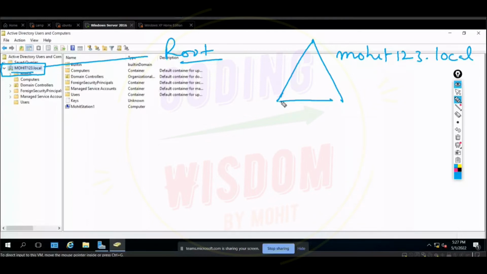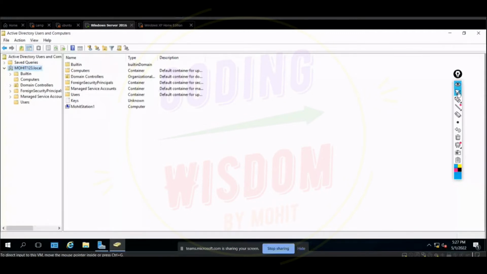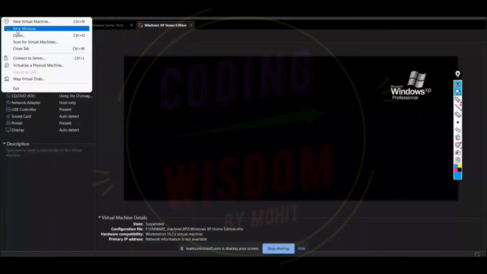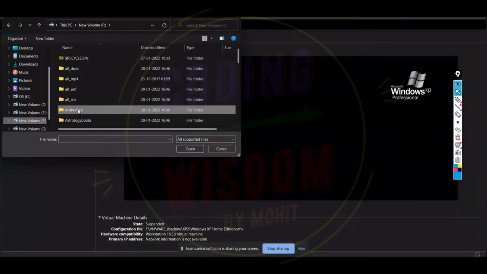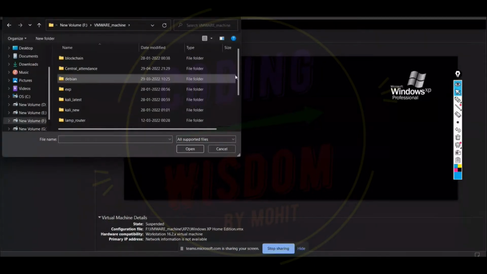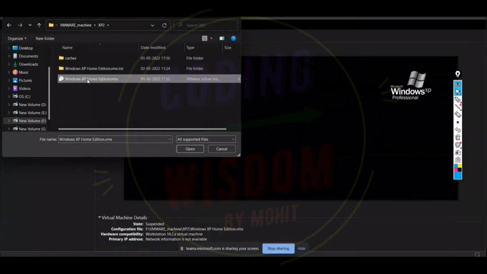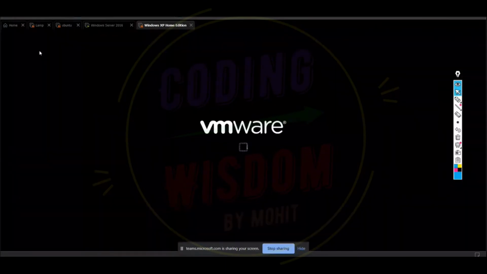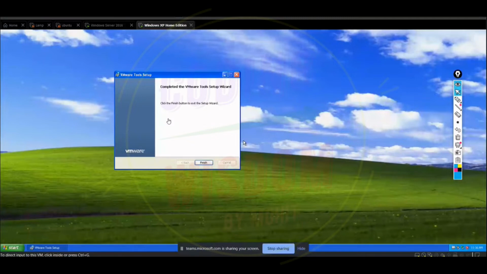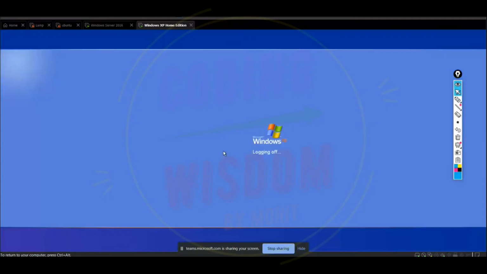Done. So now it's time to create a new computer. I'm using the XP machine, Windows XP. Let me open the Windows XP machine, Home Edition. Let me open a new image here in VMware, the machine XP2. Open it, resume it. This is the machine. We need to restart it because I have done some important configuration. So let's restart it.